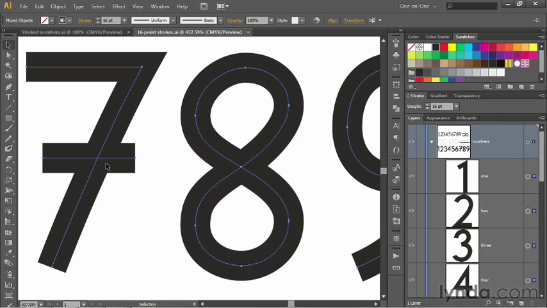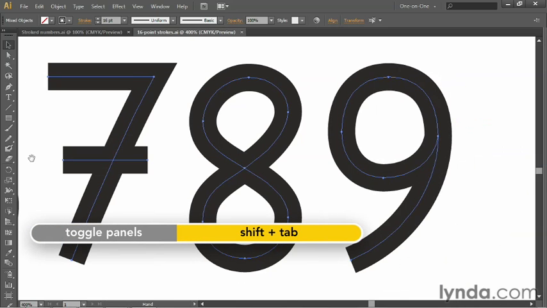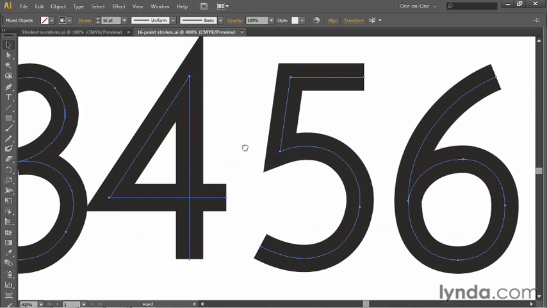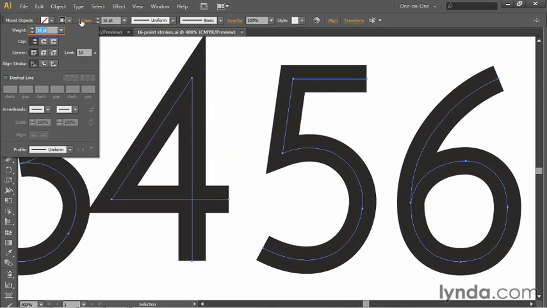Isn't that absolutely great? Anyway, I'm going to shift tab away my panels and zoom out just a little bit so that I can take in more numbers at a time. And I want to be able to see the 4, 5, and 6 to start things out here. Now, if I go up to the stroke panel, if I click on the word stroke up here in the control panel, you'll see that I've got 3 cap options and 3 corner options plus the miter limit right there. We'll start with cap.